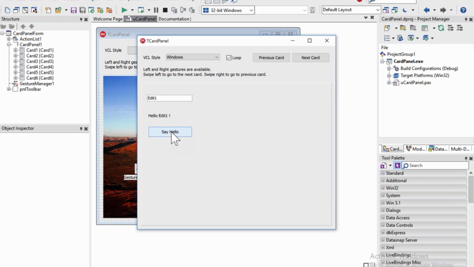So what's nice about this is, drop a card panel onto a form, add as many cards as you need, and then automatically have the left and right gesture controls available to you, either from swiping with a mouse, or if you deploy this to an application that supports touch gestures, you can swipe with your finger right to left or left to right, and that will move the cards forwards and backwards.